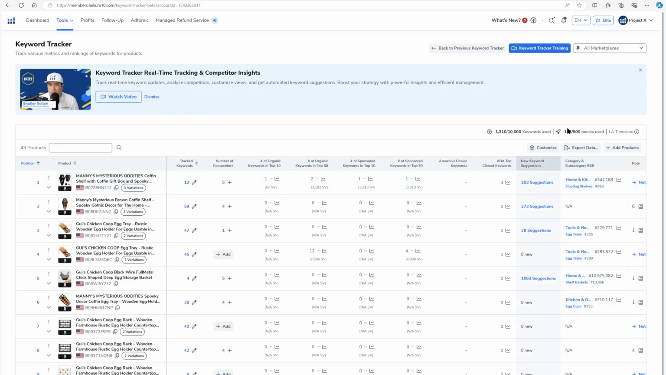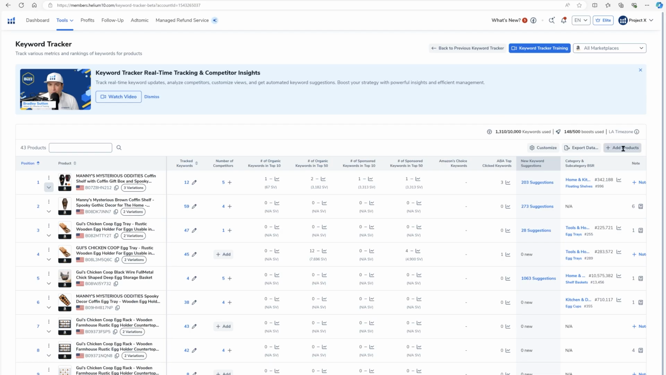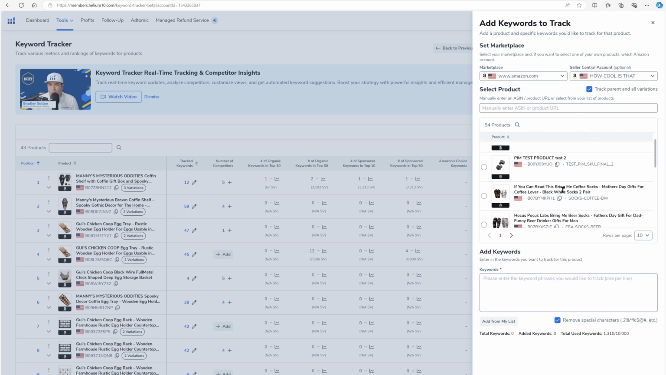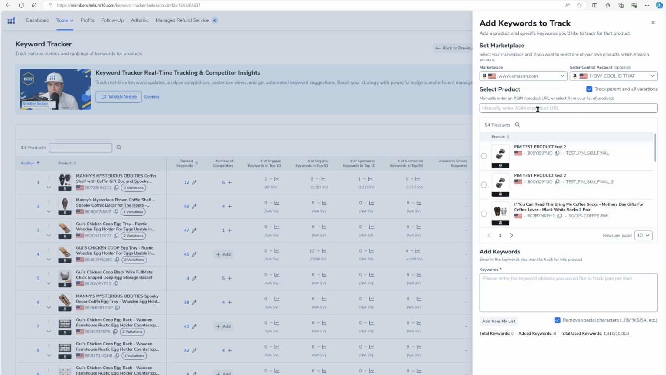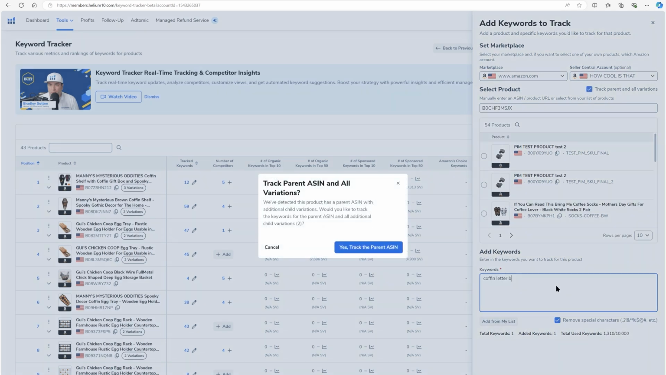To get started with a new product, copy the ASIN from somewhere. I just copied this ASIN of this coffin letterboard here, and I'm gonna hit add products. Now, right here on the right-hand side, I can select one of my products in my account if I'm just going to go ahead and do one of my products, but let's just pretend that I didn't have a product. So I'm just going to put the ASIN right here. And then I can add the keywords here, coffin letterboard. All right. Whoops. I didn't even spell that right.